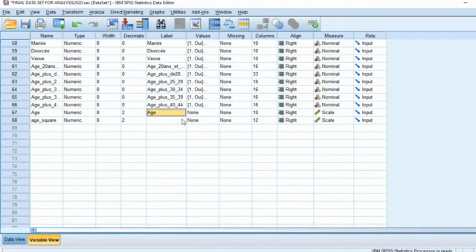Another thing you can do is to categorize age into many intervals. I'm going to transform my age into three categories. Those who are less than 20 years old are the first category, the second category are those between 20 and 40 years old, and the third category is those in our sample who are more than 40 years old. So how to do it?